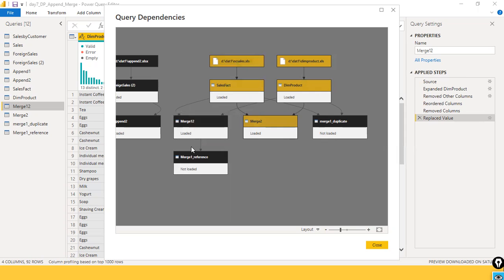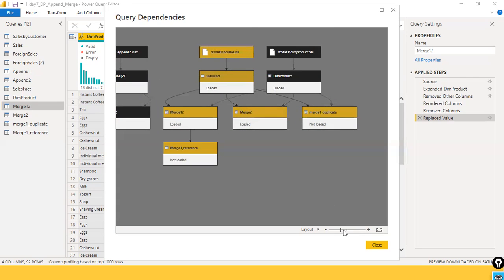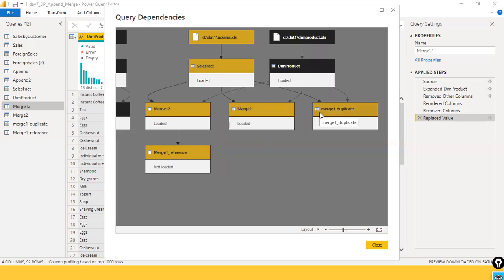But also you can see the dependency. Even in merge 2 and merge 12, we have used sales fact. In this case, I just maximized it a bit. Yeah, sales fact, automatically, since we have duplicated the merge 12, right? Even still this one is pointing to this one. So these three queries are depending on sales fact. Okay, there is a dependency here. And dim product, we have used this. Look here, sales fact and dim product have a dependency here. So this is another way of checking what tables we have used.